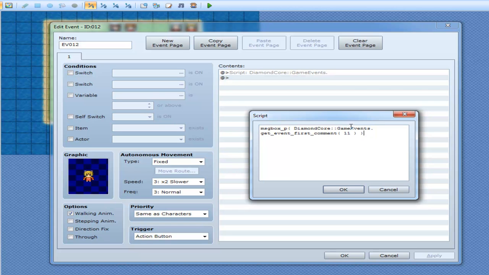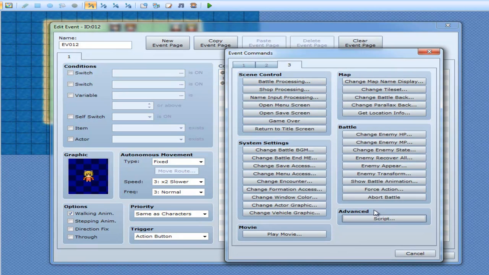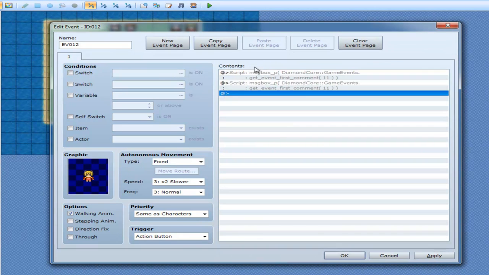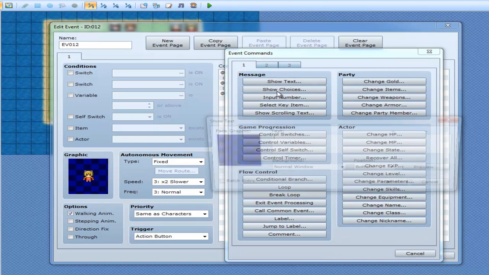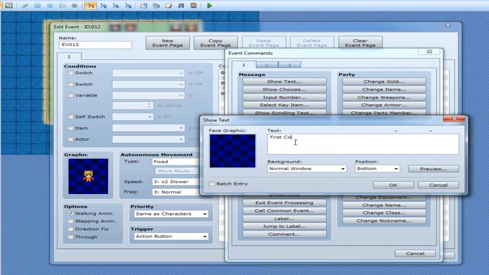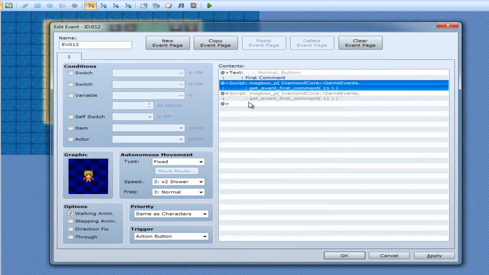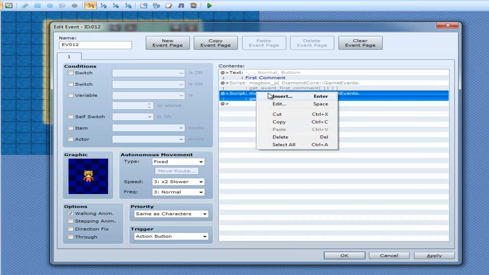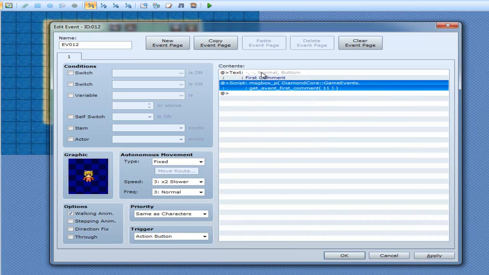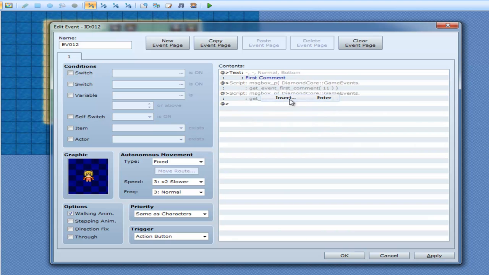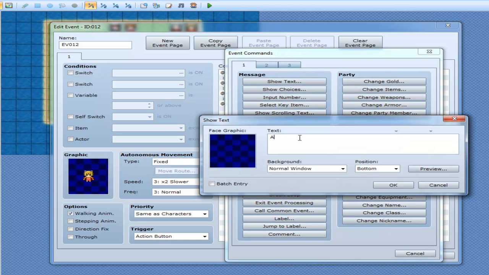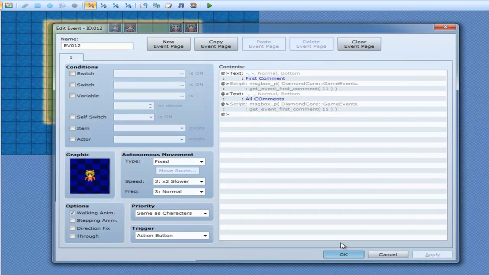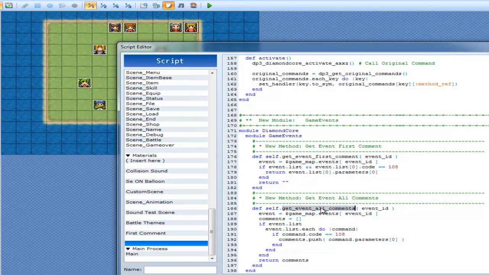So I was going to first print out first comment, then second. First comment. Yeah, that's fine. Second comment. All comments. Capital O again. Silly. Alright, and that's get all comments here.